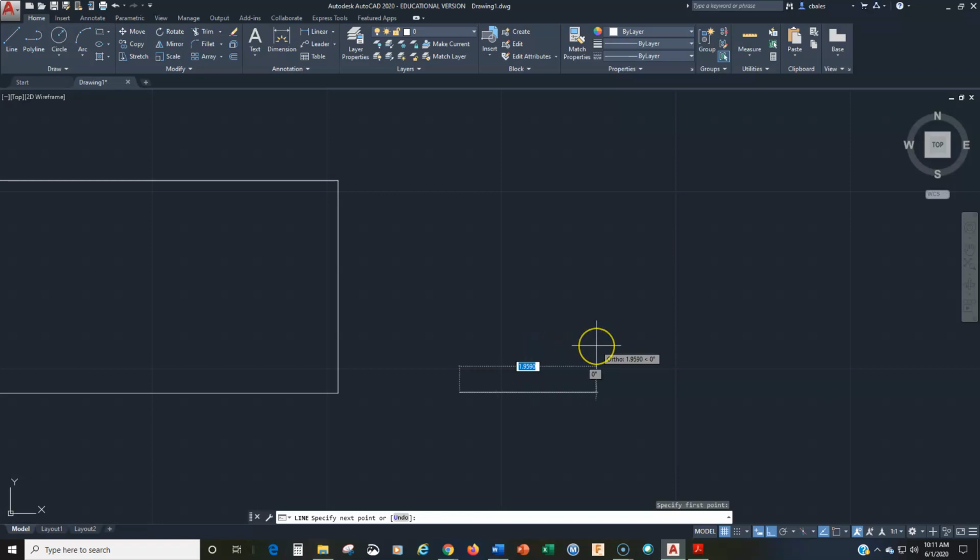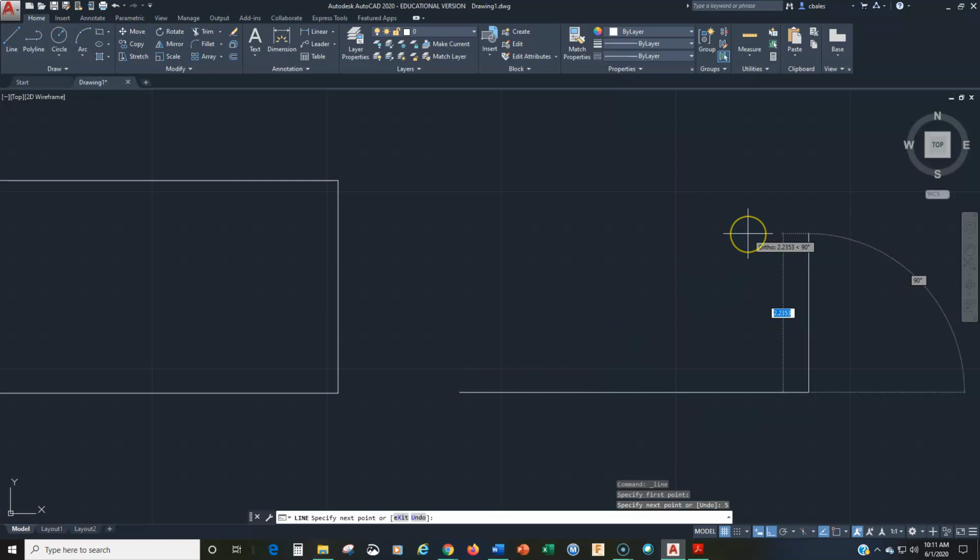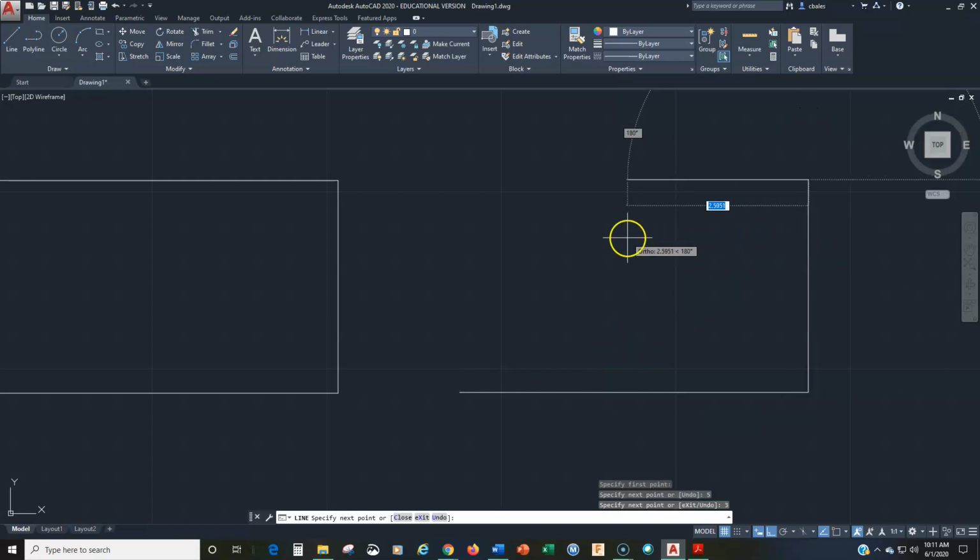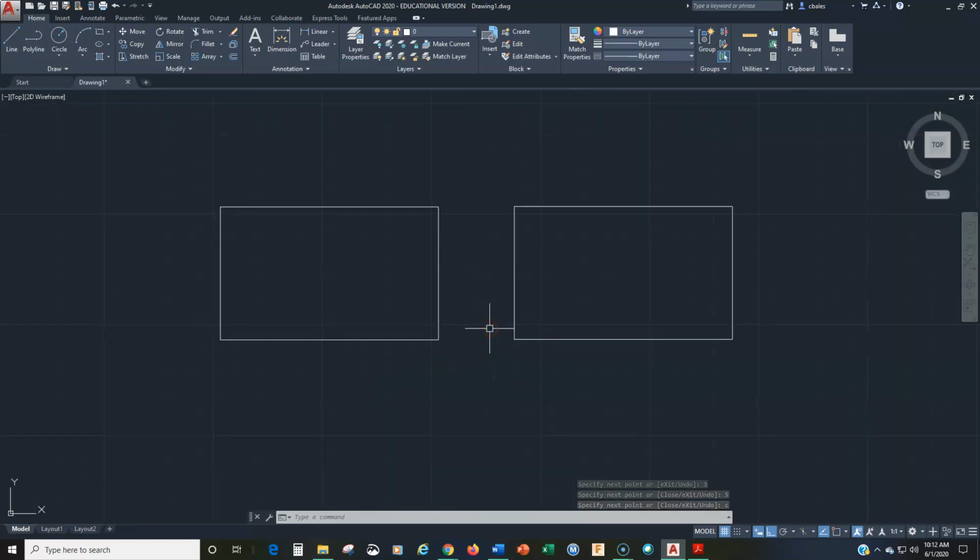And then I can just move it, type in 5, enter, move it up, 3, enter, move it over, 5, enter, and C to close. Okay. So 2 ways to draw a rectangle, actually 3 ways to draw a rectangle, including the rectangle command.